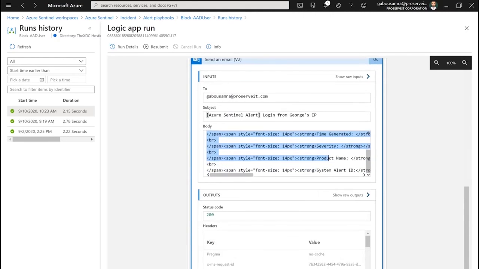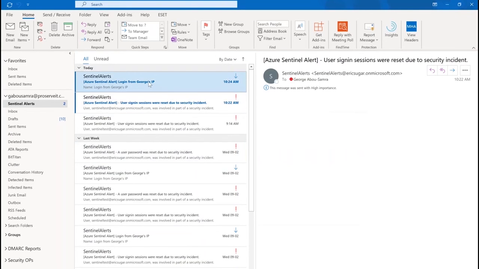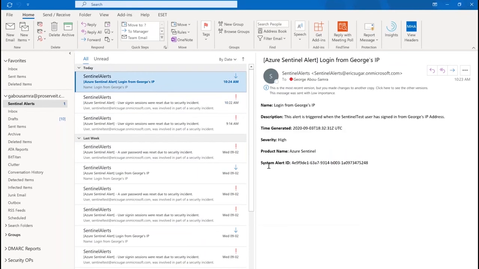So if we go back to our email, there it is. So we can customize the template, the body, the email, even in HTML format to our liking. In this case, there's a lot of variables, such as the name of the alert, the description, the time it was generated, severity, so on and so forth. This is fully customizable. So the use cases are endless in what you can do with playbooks.